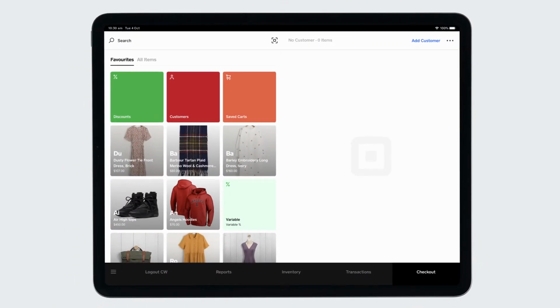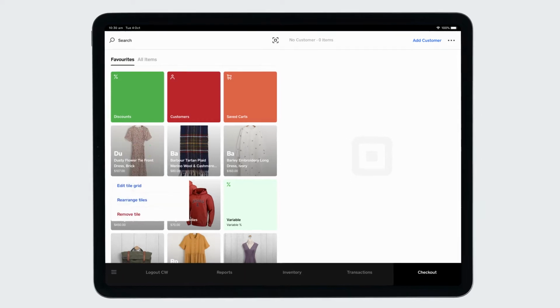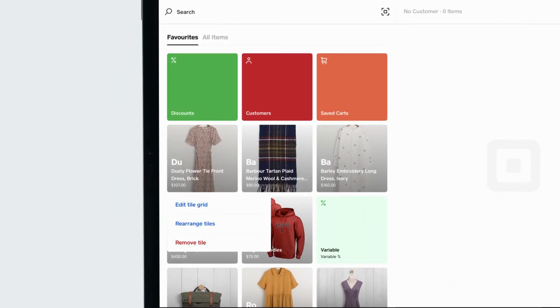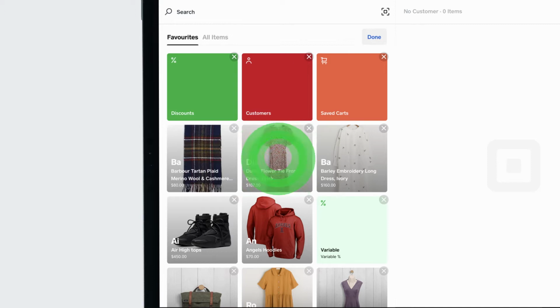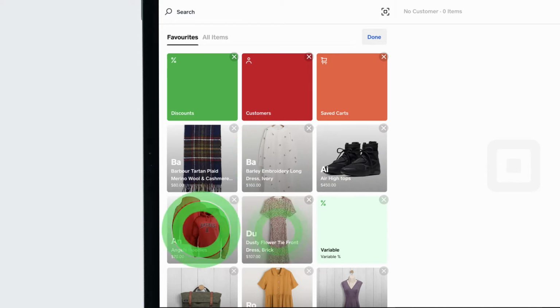By default, when you open the app, you'll be placed in the checkout cart. The app is designed to make the checkout experience as quick as possible. You can personalize this screen by rearranging and pinning the items and functions you use frequently for quick access.